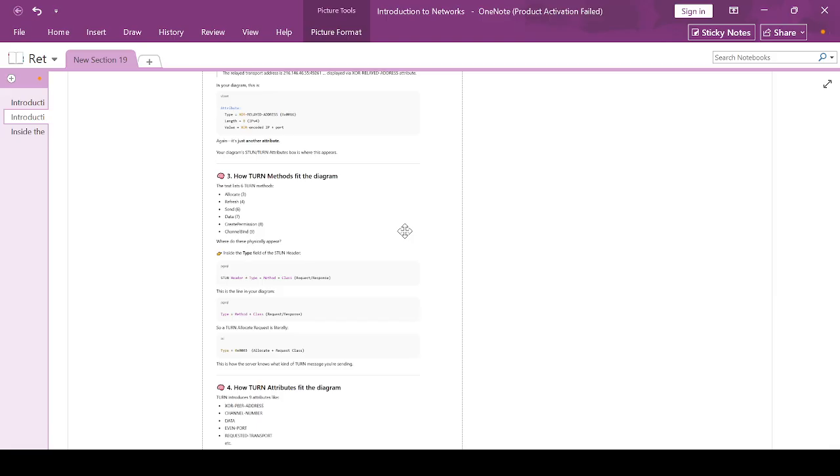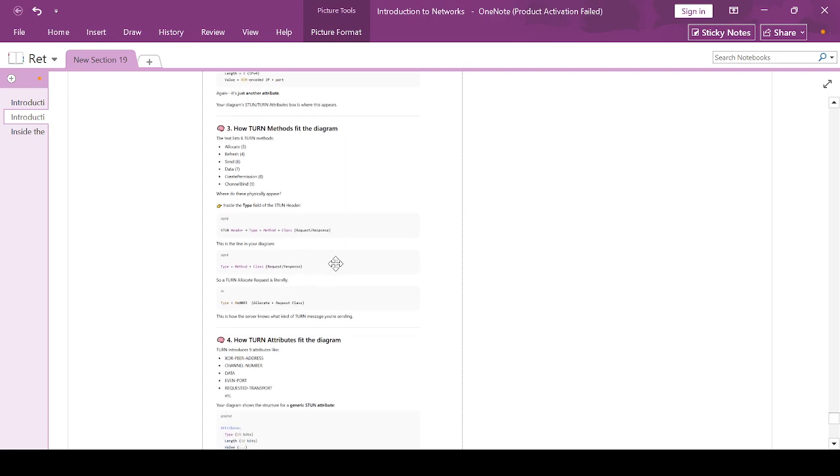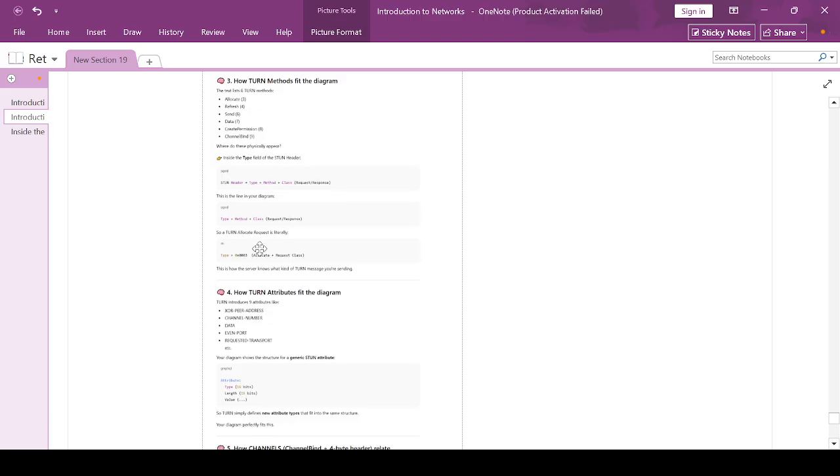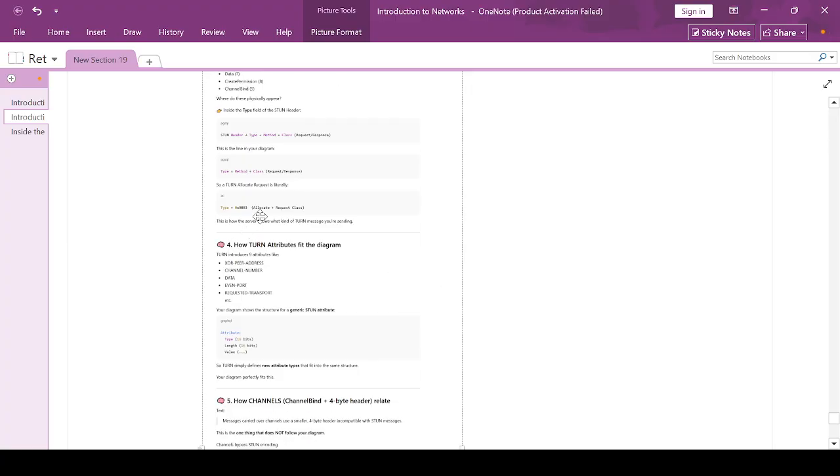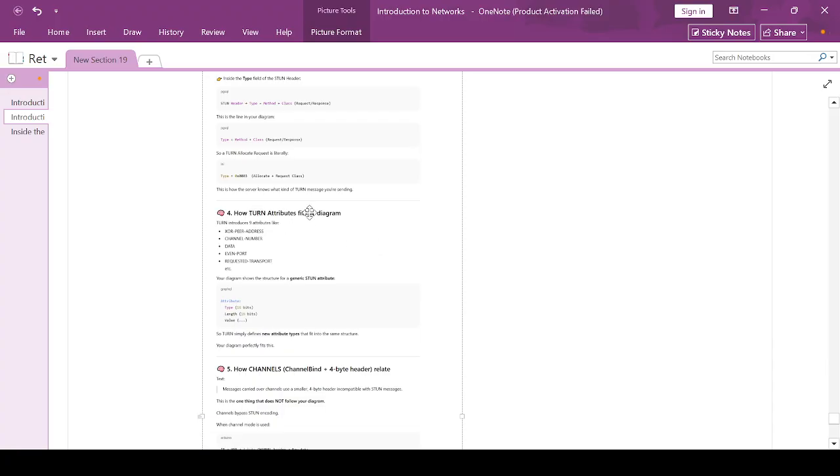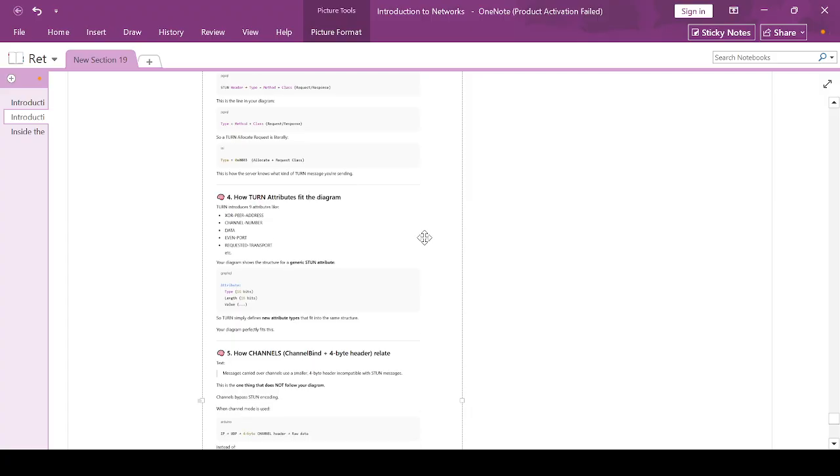Third, how TURN methods fit the diagram. The text lists 6 TURN methods: allocate 3, refresh 4, send 6, data 7, create permission 8, channel bind 9. So where do they typically appear? Inside the type field of the STUN header. So we have STUN header type to method, to class, request or response. This is the line in the diagram: type, method, class, request or response. So a TURN allocate request is literally type equals 0x0003 allocate plus request class. This is how the server knows what kind of TURN message you're sending.